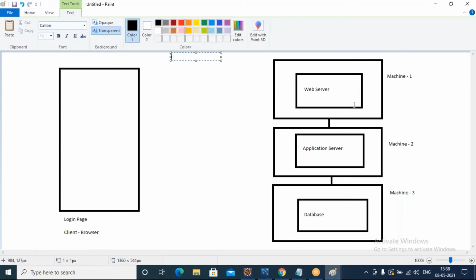Okay, this is the reason. Since this is installed in different machines, you can expect a quick response from your server side. If all these servers are running on a single machine, the load will be more on that machine.